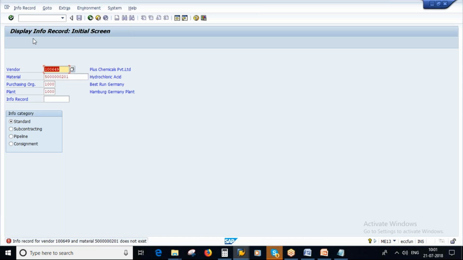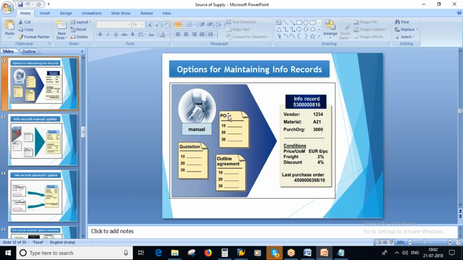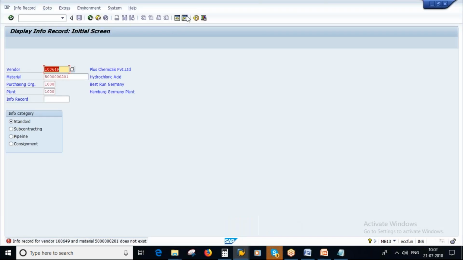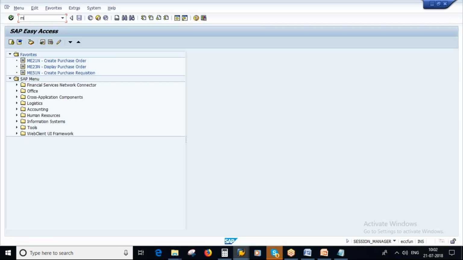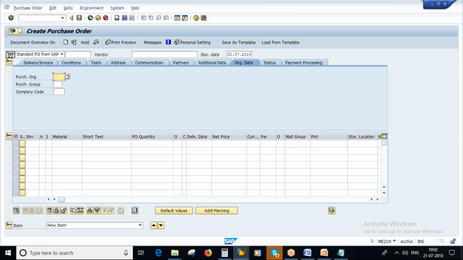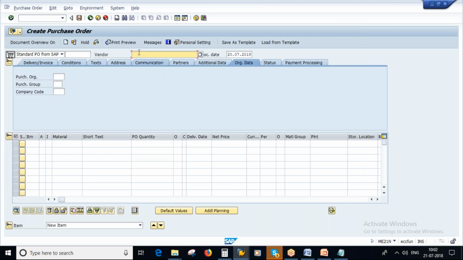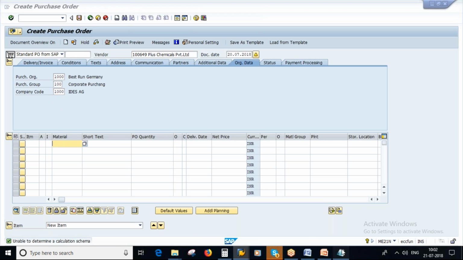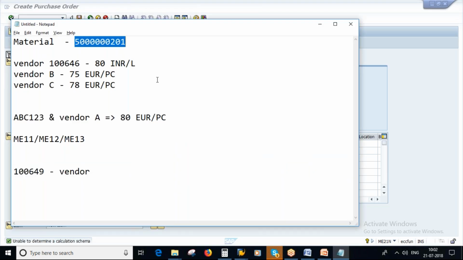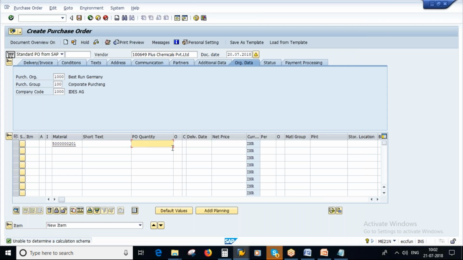Now instead of creating manually, you can create from one of the documents which I showed you, either from a PO or a quotation or an outline agreement. So I'll show you how to create that. I'll try to create a PO, ME21N, using the new vendor 100649. Enter the vendor, purchasing group, company code, material, and some quantity for plant 1000.